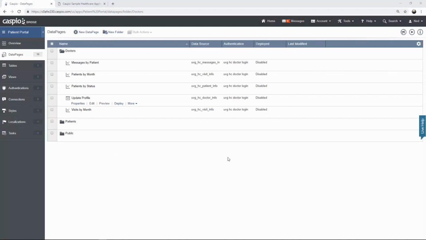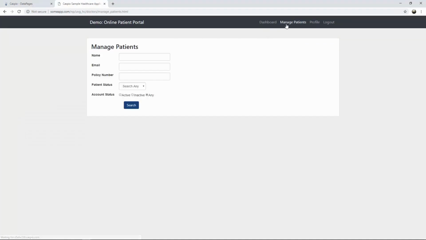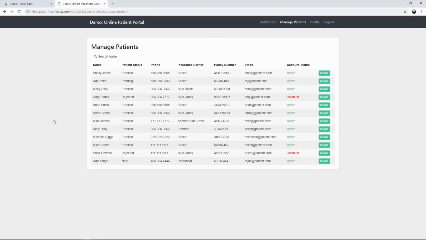Next data page that we are going to build is the ability for doctors to be able to manage their patients. So if I go to my live example and we go to manage patients, we have this nice search interface that allows the doctor to search based on different criteria. Upon clicking search, we can view the results where we have a list of all the patients, and we can also have this details link to drill into the details of each patient. So let's learn how to build this.